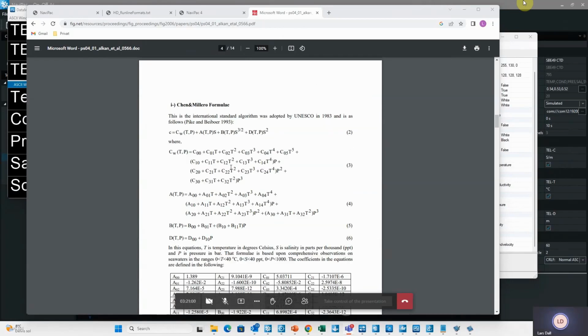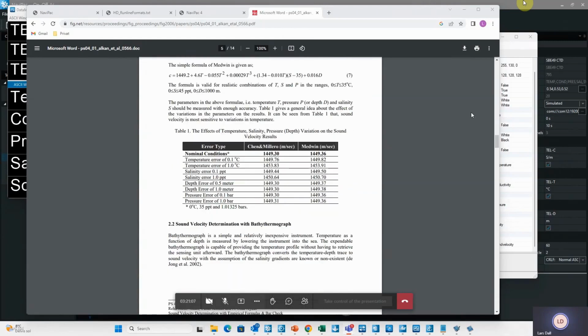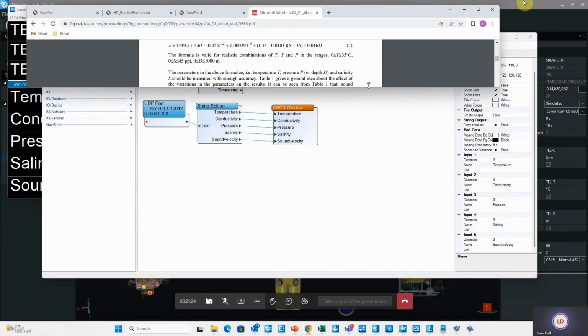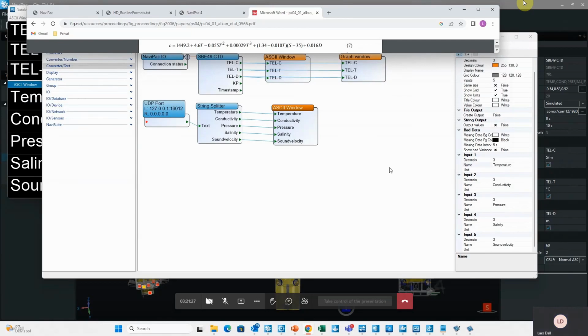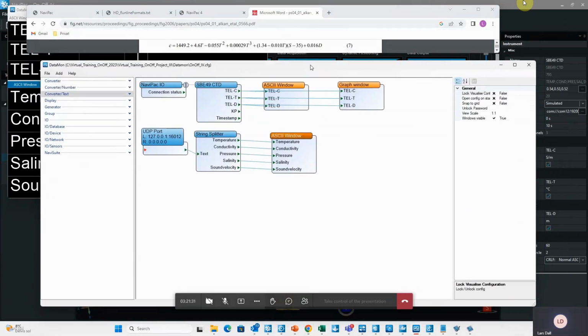But anyway, these are different formulas. Chen-Millero formula is the full UNESCO formula. But down here we have the simple Medwin formula. This is the one we're going to use. As you can see here, we need temperature, we need salinity, and we need depth. This is exactly what we already have in Datamon. So we need to introduce this formula here.